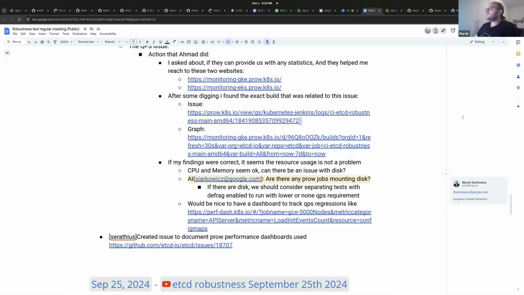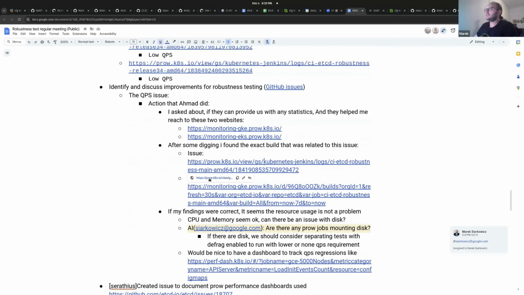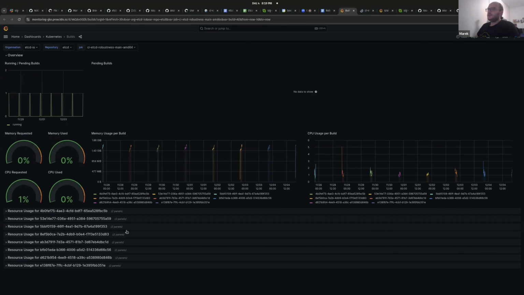If you're interested in the overall performance of etcd tests and Prow tests, and specifically etcd, there is already a monitoring dashboard for any execution of tests. You can go here, find Kubernetes, find any organization, and see the runs. And here we see the robustness tests. We see that robustness tests use around 2 gigabytes of memory and maybe 5 CPUs.